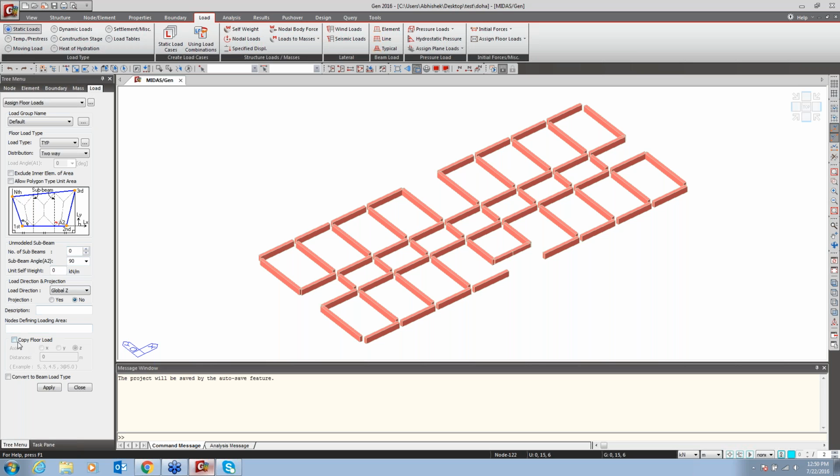Just click copy floor load, and here I will say three. Sorry, my distance is 3.0 meter, and 8 is the number of times, meaning 8 times I want to copy from this level to these levels. I just click here, first, second, this one and this one.